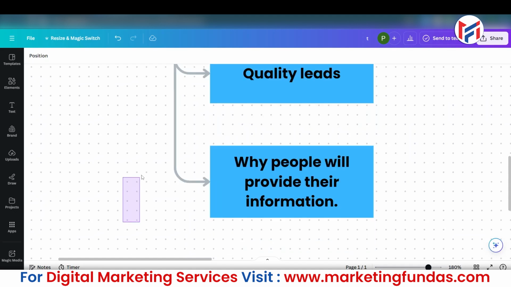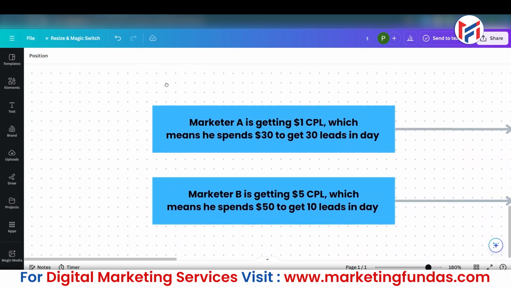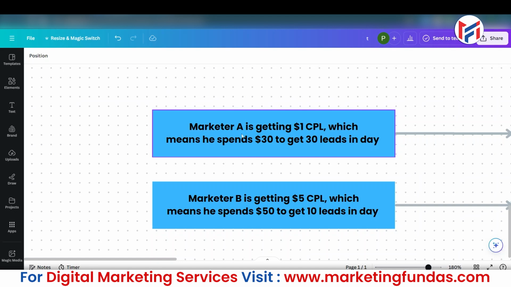Now let's talk about one scenario. Let's say there are two marketers. Marketer A is getting $1 CPL. So basically he is getting a lead for just $1, right? Which means he spends $30 to get 30 leads in a day. On the other hand, marketer B is getting $5 CPL, which means he's spending a whopping $5 to get one lead, which means he spends $50 to get only 10 leads.